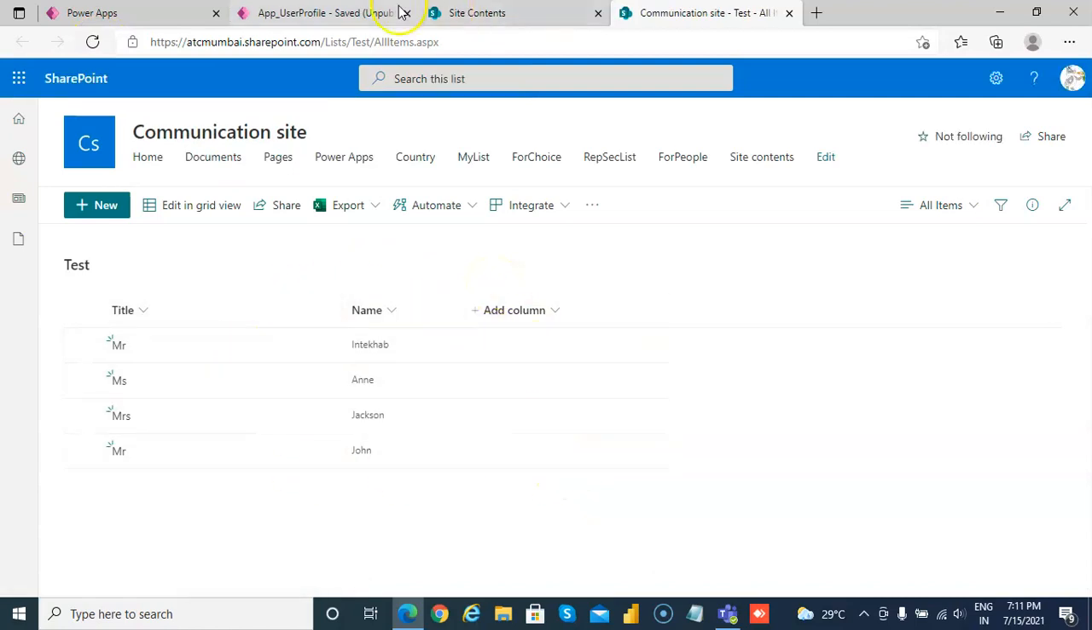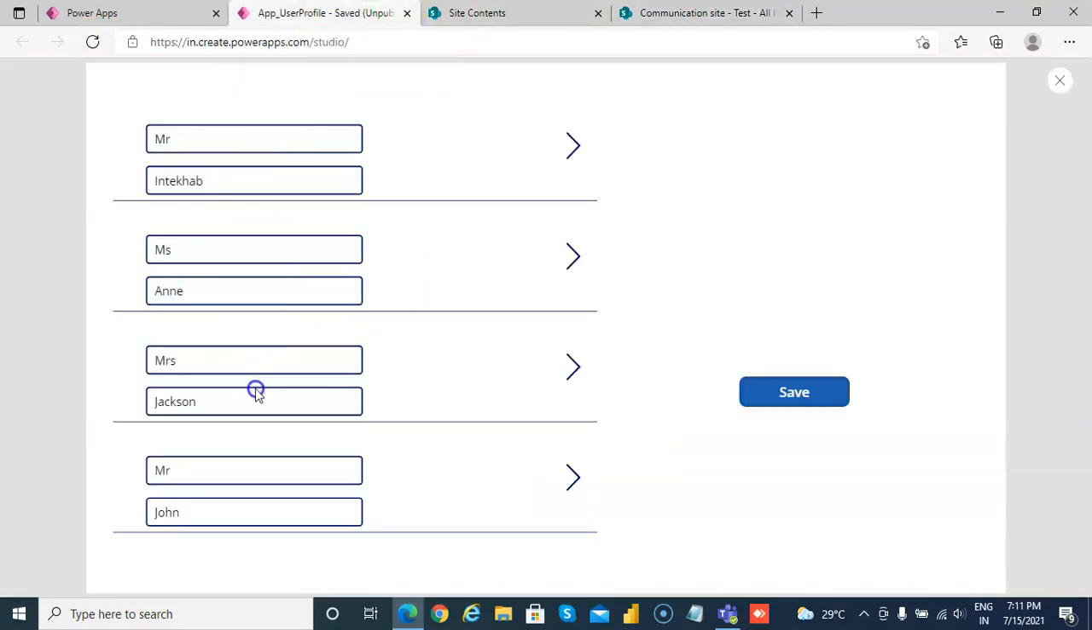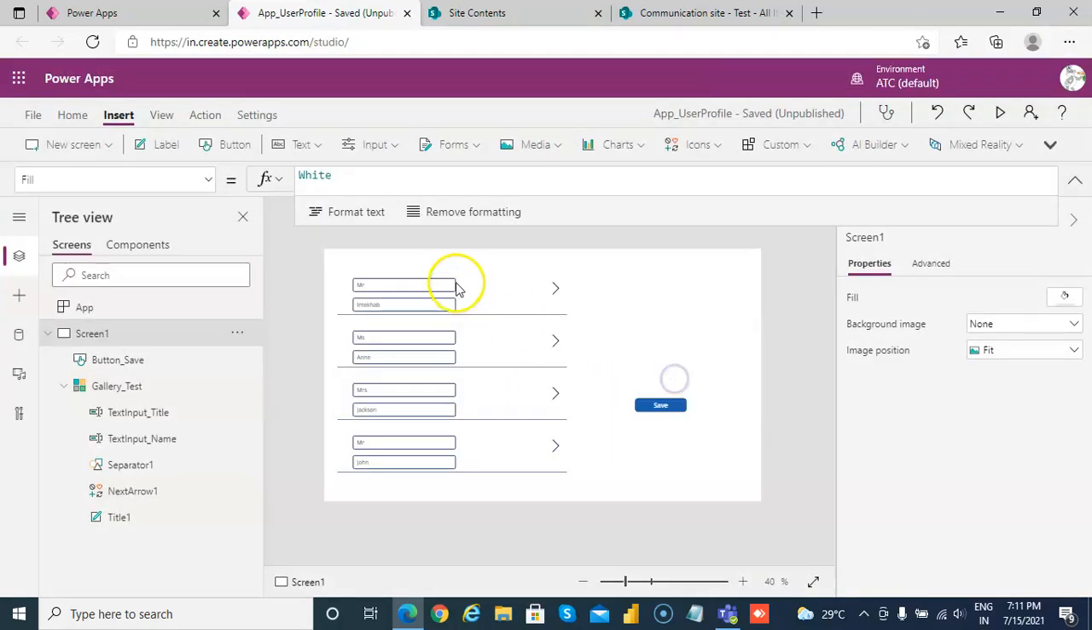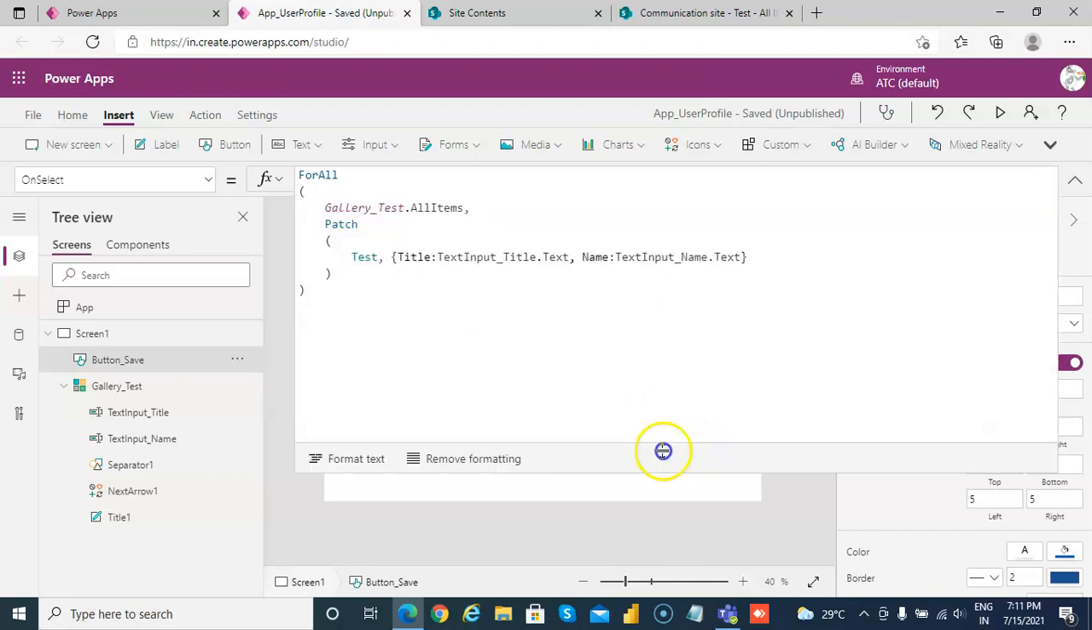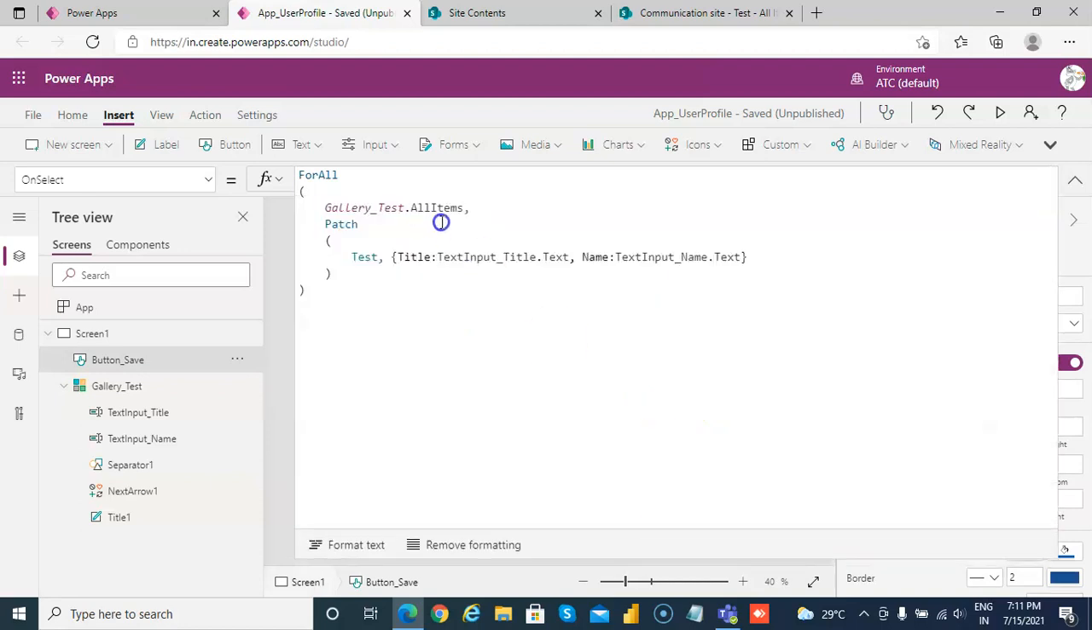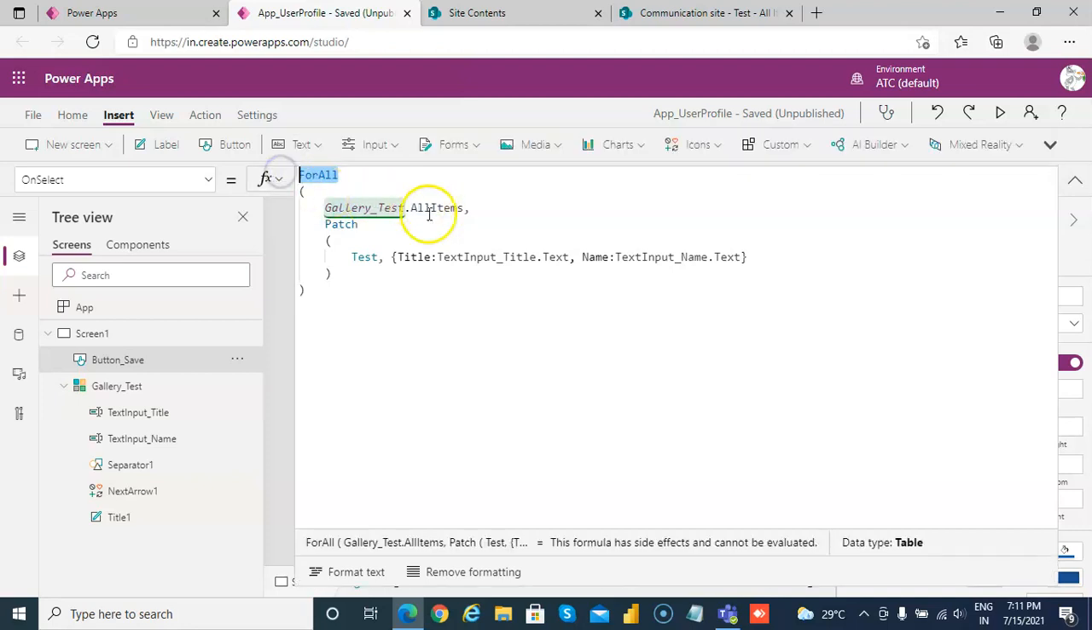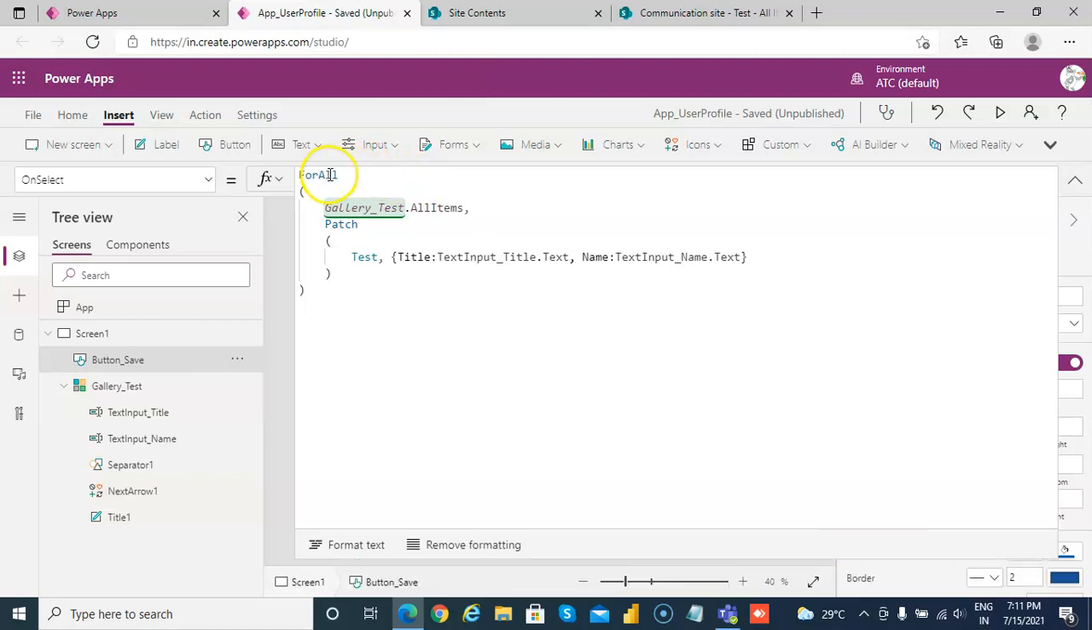So we have saved all of them. So anything that we type here will be saved with just one patch. The key is ForAll gallery.AllItems. These are the two secrets, ForAll and gallery.AllItems. In a future video, we will see how we can make it completely editable.